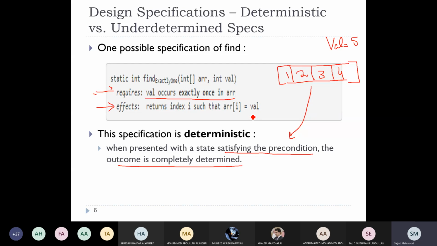So let's say rather than looking for a value 5, I'm looking for a value of 4. Am I satisfying now the precondition? Yes. Since I'm satisfying the precondition, I'm guaranteed that I'll be returning an index of it, right? I expect that my postcondition will be satisfied, right? Now, by looking at this, do you believe that it's a deterministic specification? Yeah. Everybody's on board with me on this now, right?